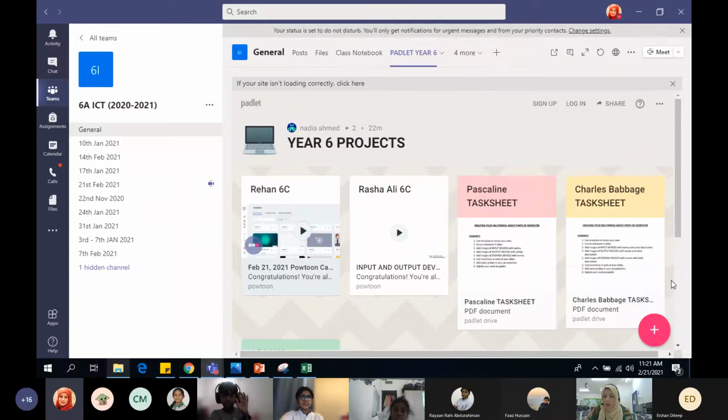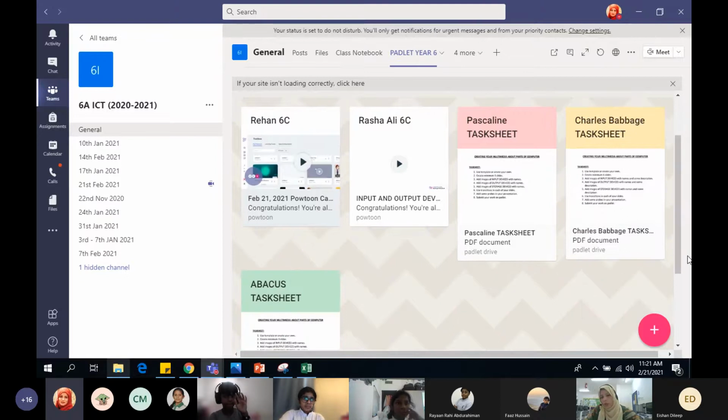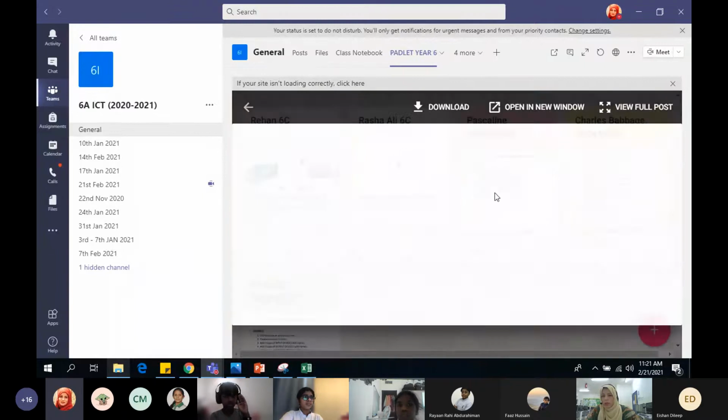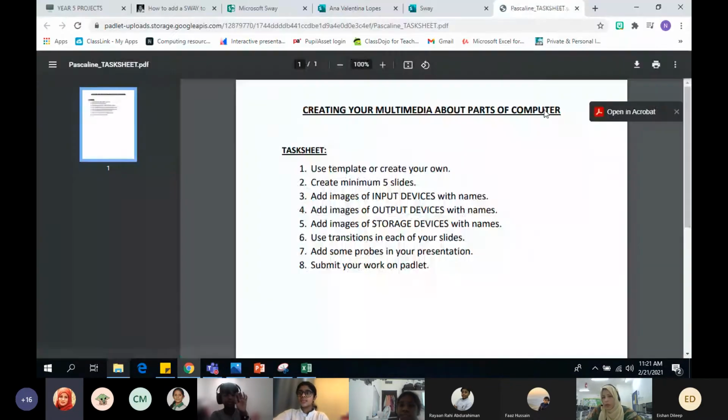Thank you. Okay, when you open your Padlet wall, you'll see different task sheets available according to your group. One is Pascaline, one is Charles Babbage, another one is the Abacus. Whichever group you belong to, you'll just open that. Suppose I belong to Pascaline, I'll open this and see what it says. It gives me the instructions. As it is a task sheet, it tells you exactly what you need to do. All those tasks should be done in your multimedia program.